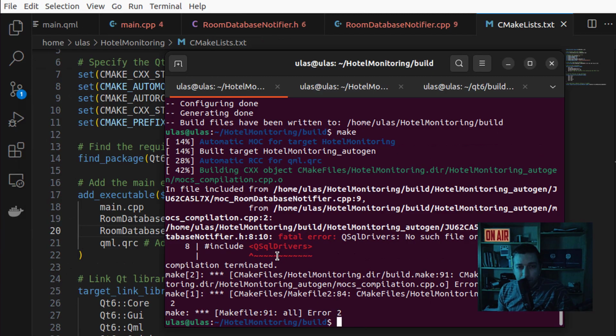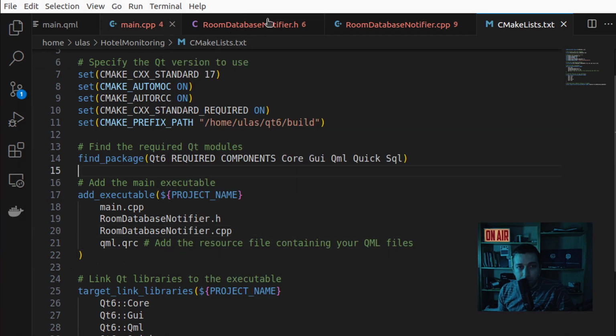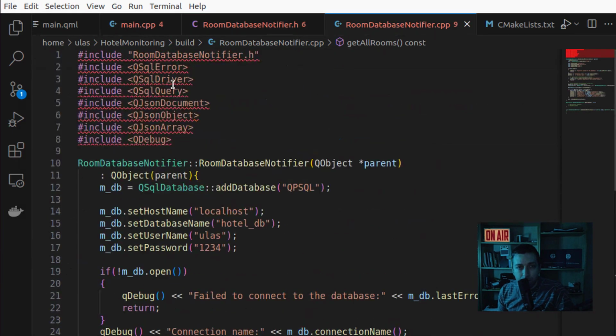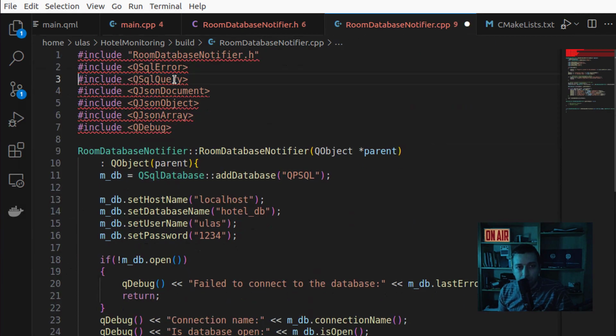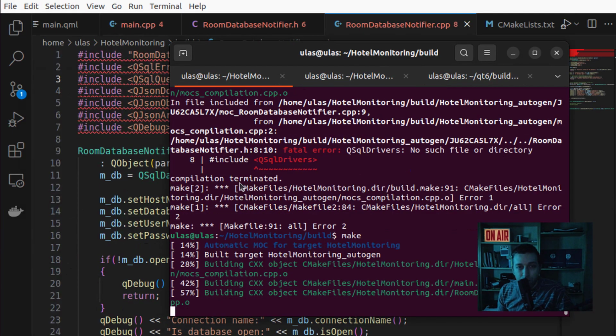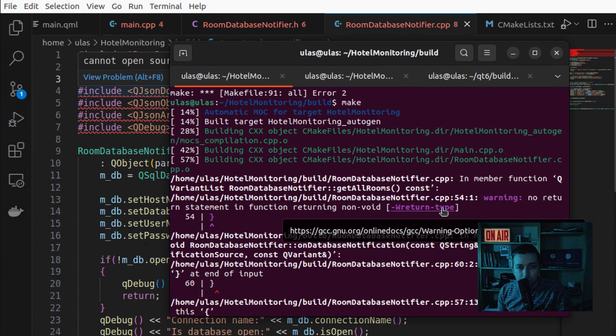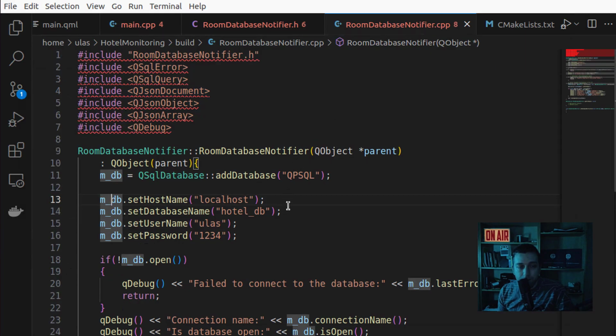Make clean, cmake, make. QSqlDrivers, no such file or directory. I think it should be driver, not drivers. I already included it here, right? Let me check in the CPP. QSqlDriver, I already included it here. It's not needed. I just changed the file during the build. Nice, very nice. But there's an error anyhow. The return type, yes, okay. We forgot the return type. We left the function empty.